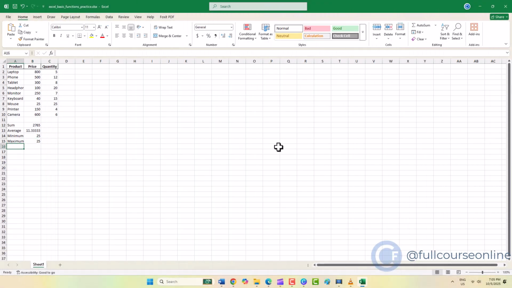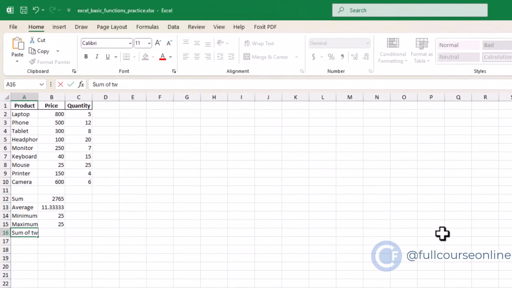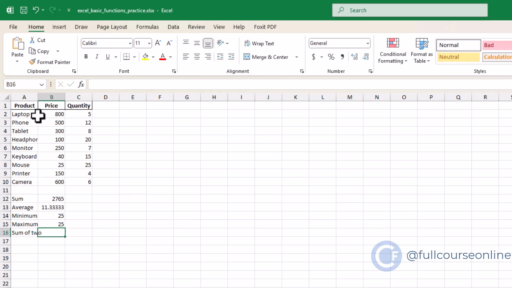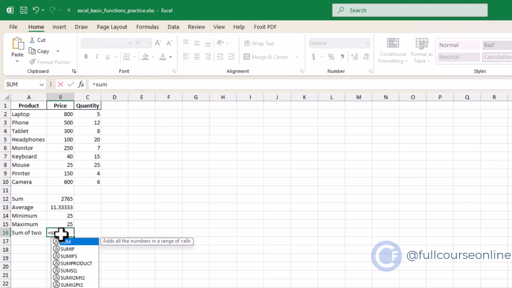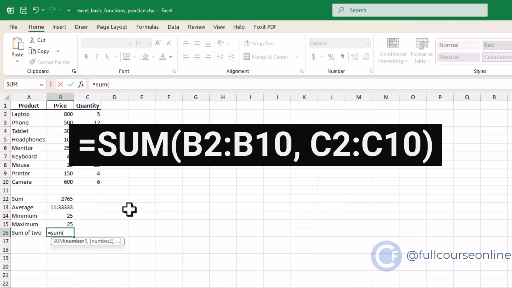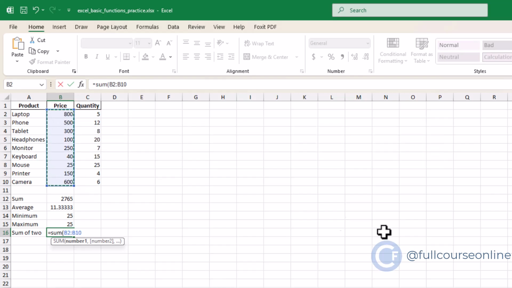Remember, functions can also accept multiple ranges. For example, you can write to add numbers from 2 different columns at the same time. A useful tip: Excel shows helpful prompts when you start typing a function. Always pay attention to these tooltips. They remind you what arguments the function expects.